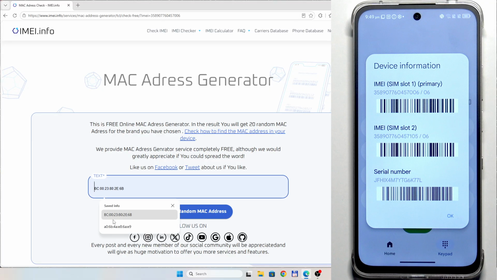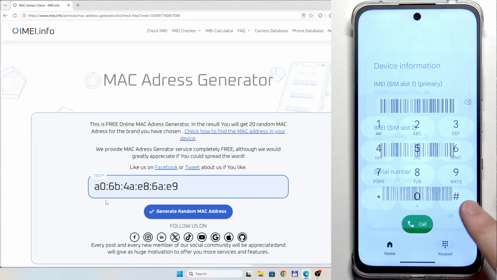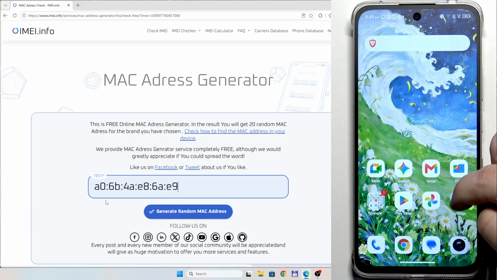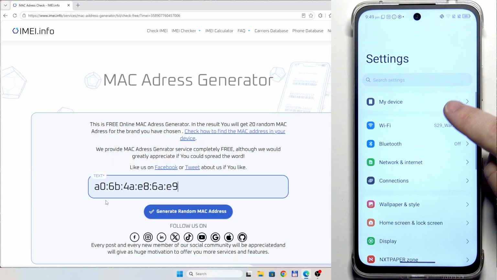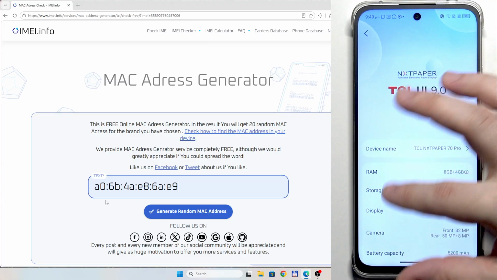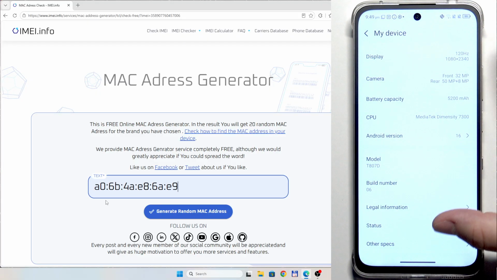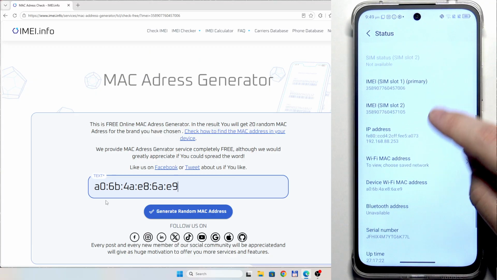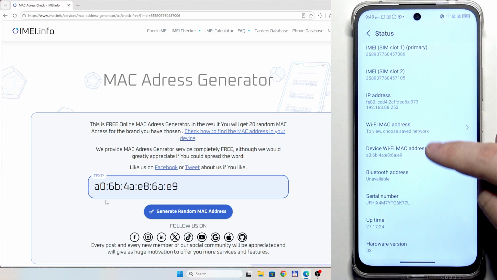Now you gotta enter your MAC address. Let me show you where it's located. Open up the settings, then go to My Device, it's on the top. Keep scrolling down until you find the status. Scroll down again, and in here we have the device Wi-Fi MAC address.